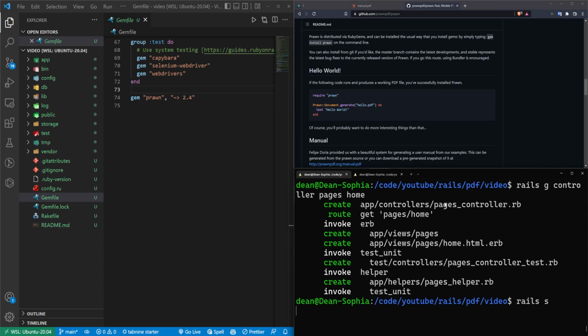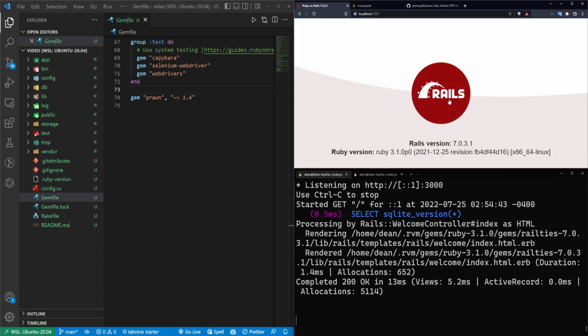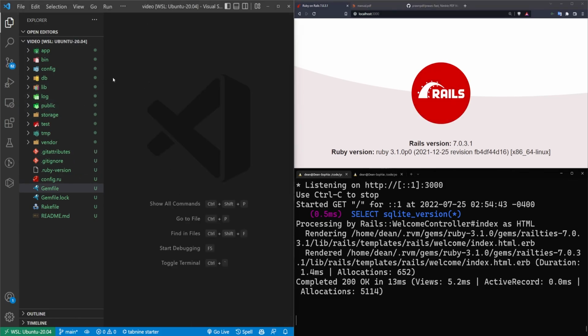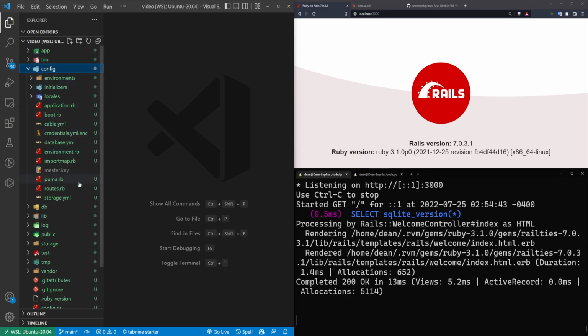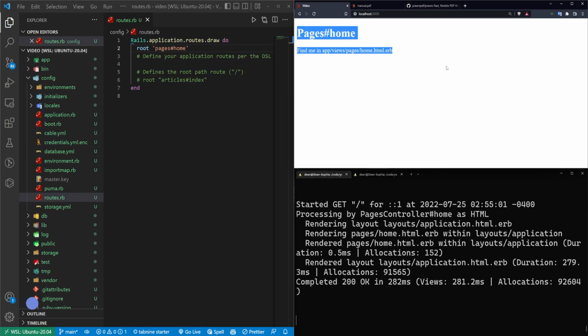Let's go ahead and type rails s now to start the server, and then we'll come over to localhost port 3000 to check out our app. You can see it's version 7.0.3.1, but that shouldn't matter too much. Then in our config and our routes.rb, we can change this get to a root and the slash to a hash to make sure that the root of our application is the pages homepage.